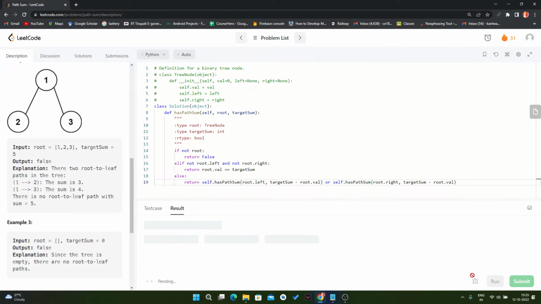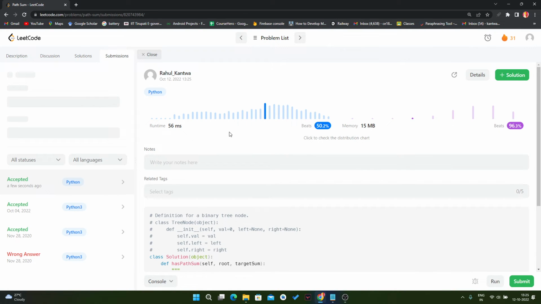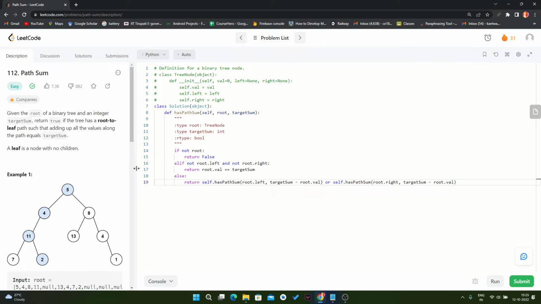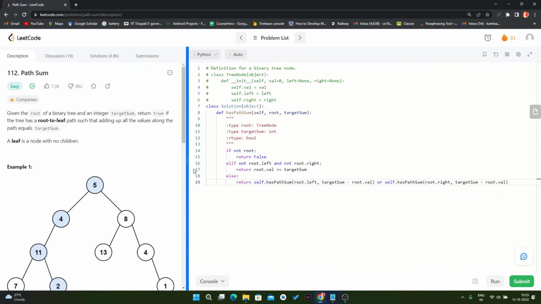Now let's try to run this code. As you can see, it is running perfectly fine. We are starting from the root, and then we are moving in the left direction and also in the right direction, summing it up. So yeah, we passed all the test cases. So like that we can solve this problem using recursion.